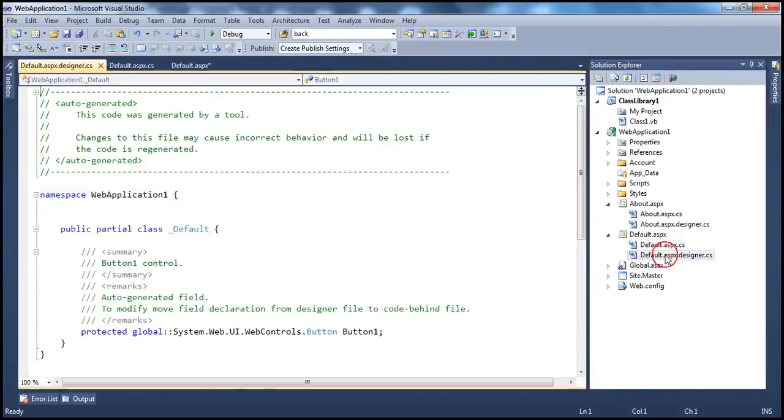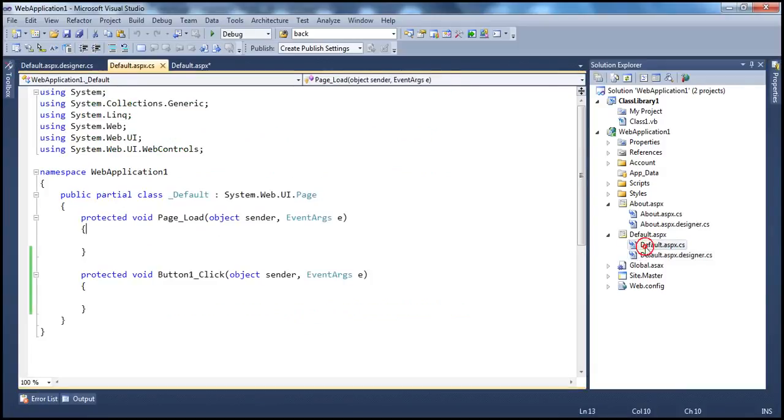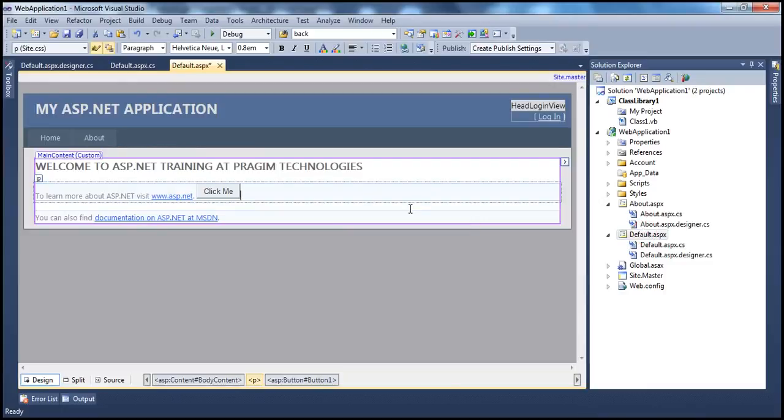So if I open this designer file, look at this, Button1 is actually a variable of type Button class. Okay, so the designer file contains the auto-generated code, and the code behind file contains the code that user writes, and the ASPX file contains the presentation, that is the HTML.